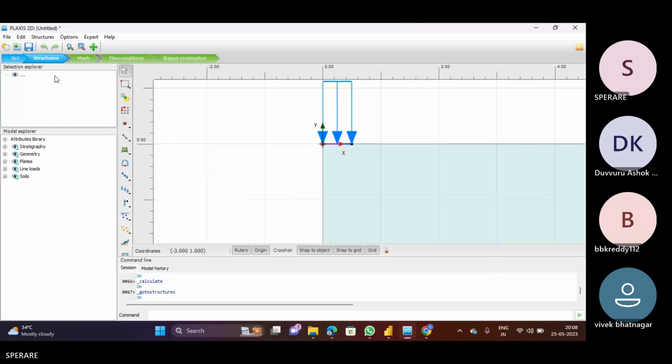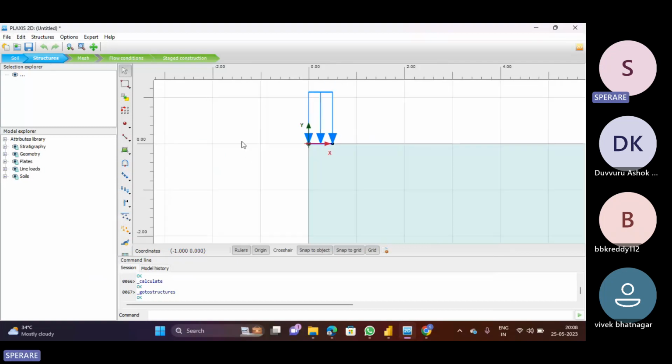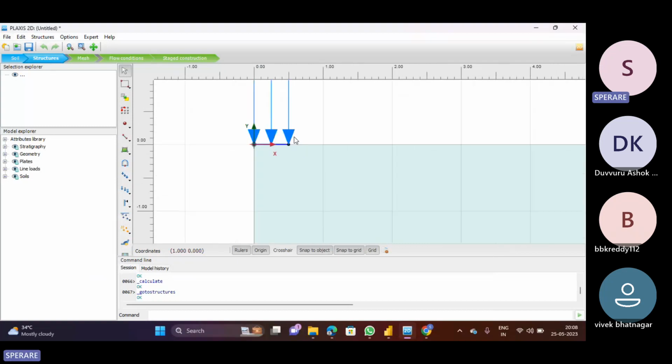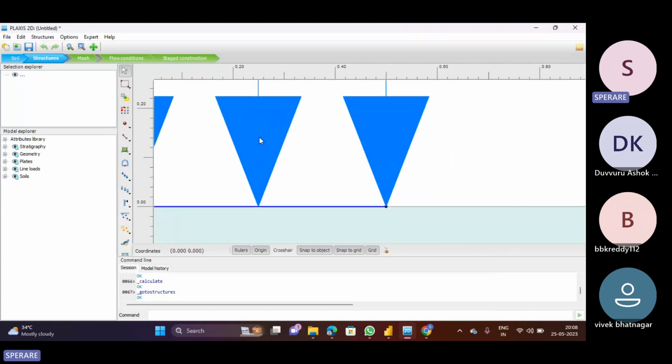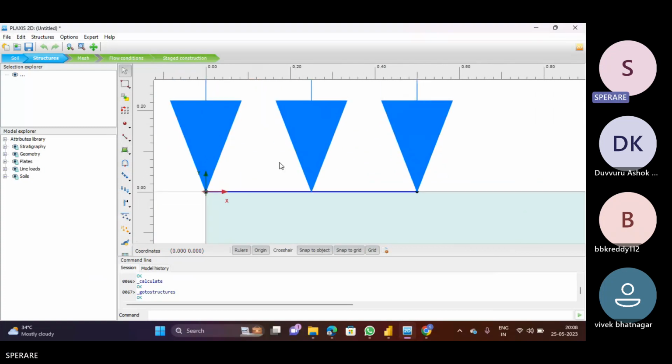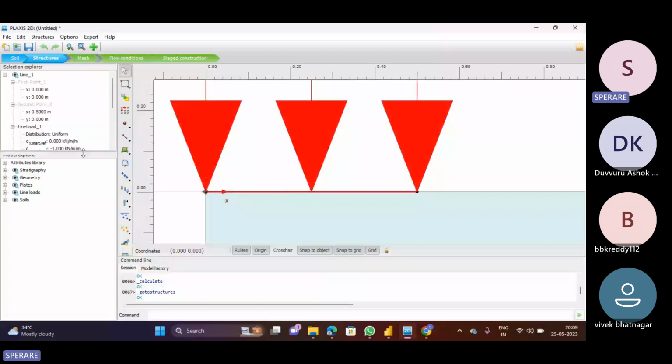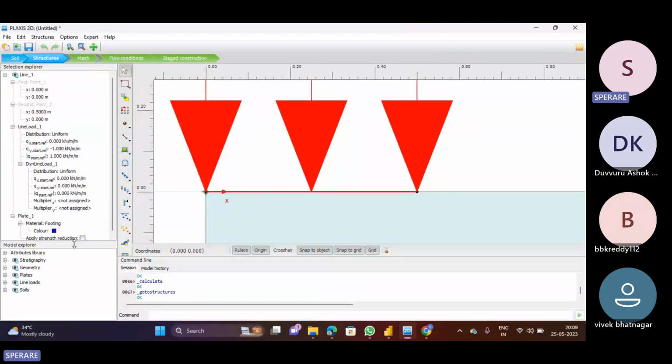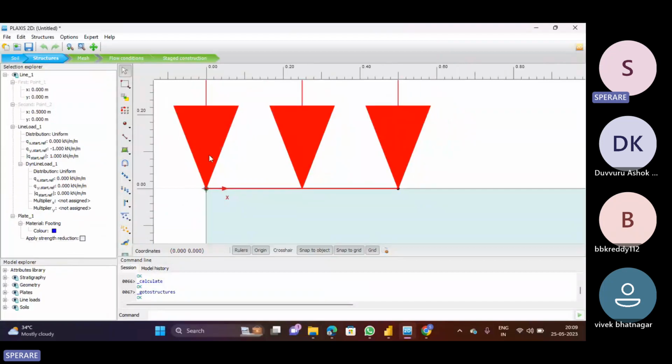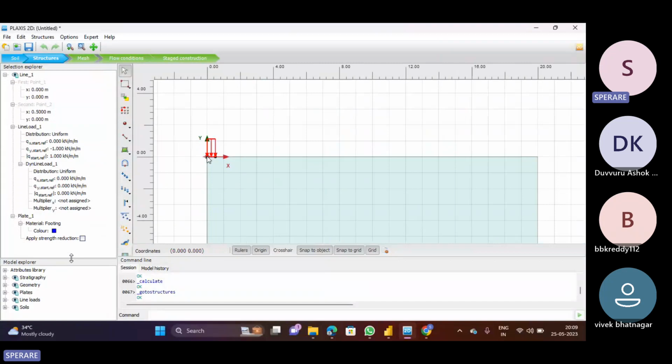Now in the structures module, as I'm modeling only half of the thing, I need to construct my 0.2 meter thick foundation, which is a concrete foundation. To model that, I have generated one plate element. The concrete foundation I can create with one plate element. So how I'm going to create this as a plate element, I'll show you.